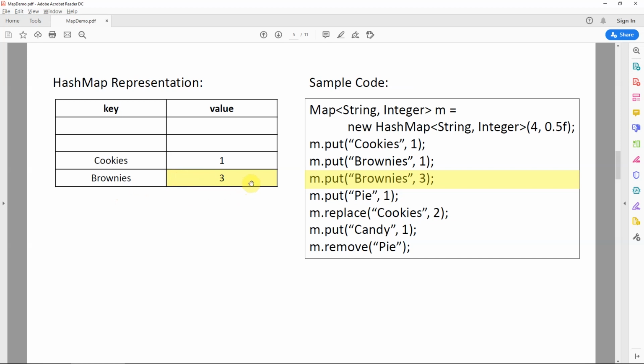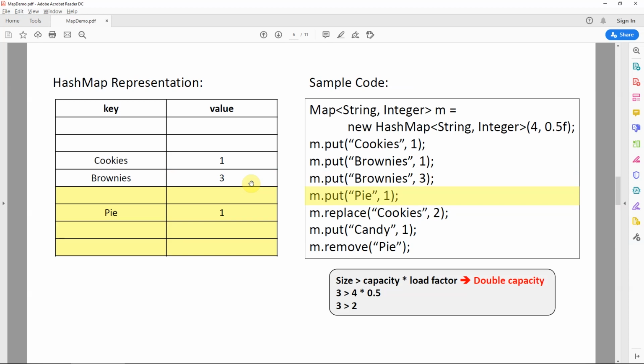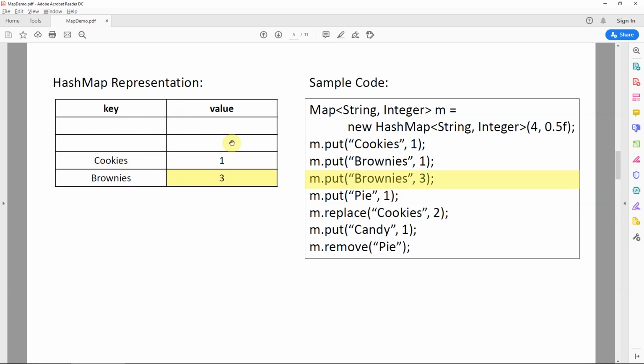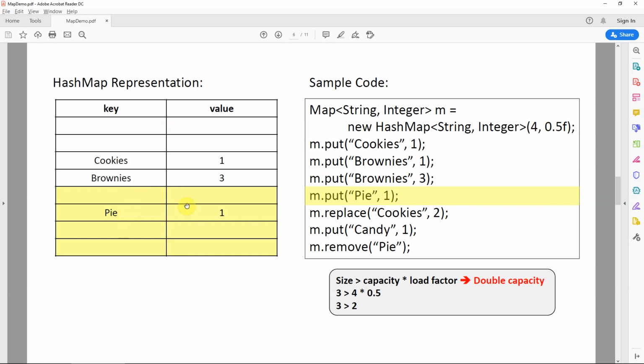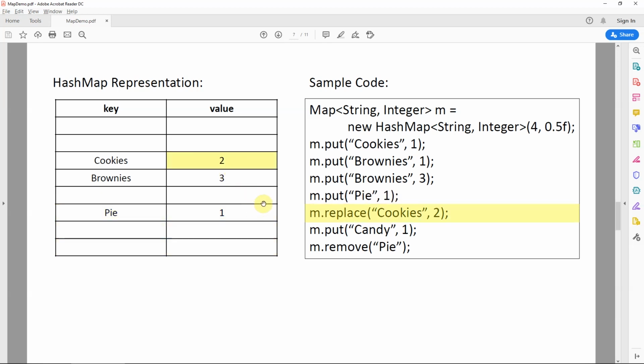Let's say that I now try to put pie in there. Pie would be my third item in the map, and 3 out of 4 entries would then be full, which would give me a 75% load on this particular map when we still had 4 items. At this point, the load factor kicks in, and it essentially doubles the size of my map. Then I can replace cookies with 2 if I want.